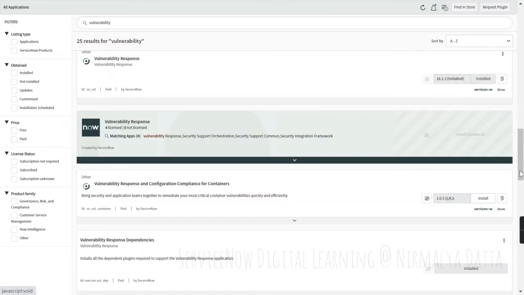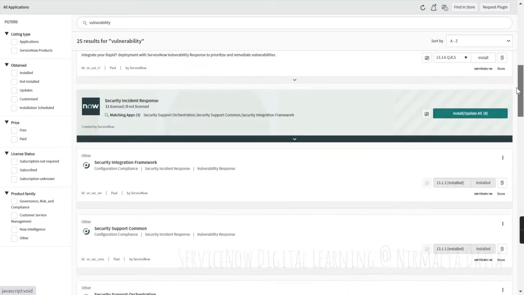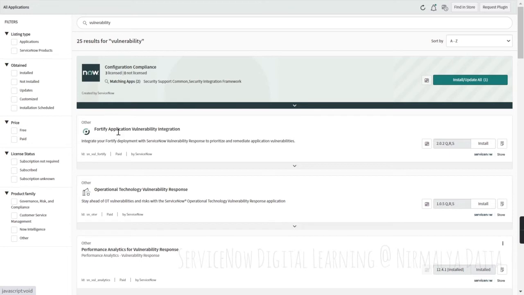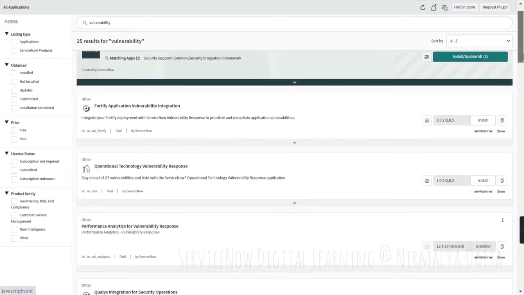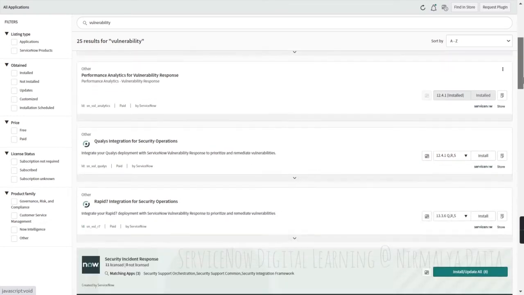Along with that, there are several out-of-the-box integrations which are available. For an example, you have Fortify in application integration with vulnerability response, operational technology vulnerability response, performance analytics for vulnerability response, which in our case for this demo I have pre-installed.